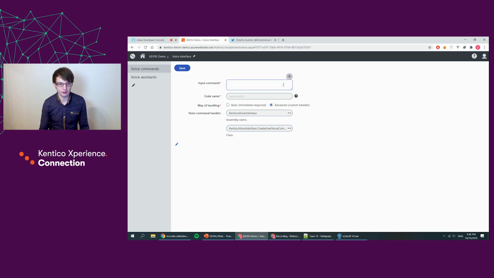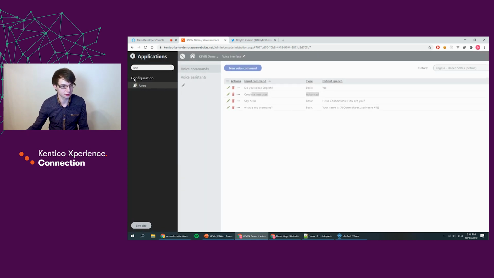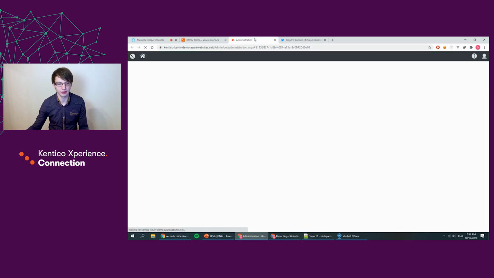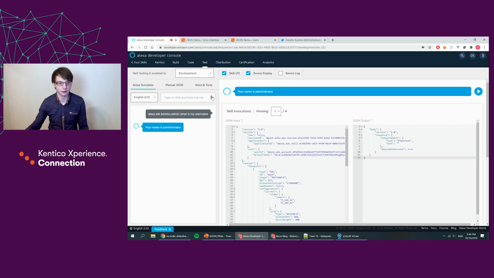So the command is I want to create a new user. So create a new user. Save. The command is created and we can try to test it. I will also open the users application. And as we can see, we only have administration and public user, which is default. So let's try our new command.